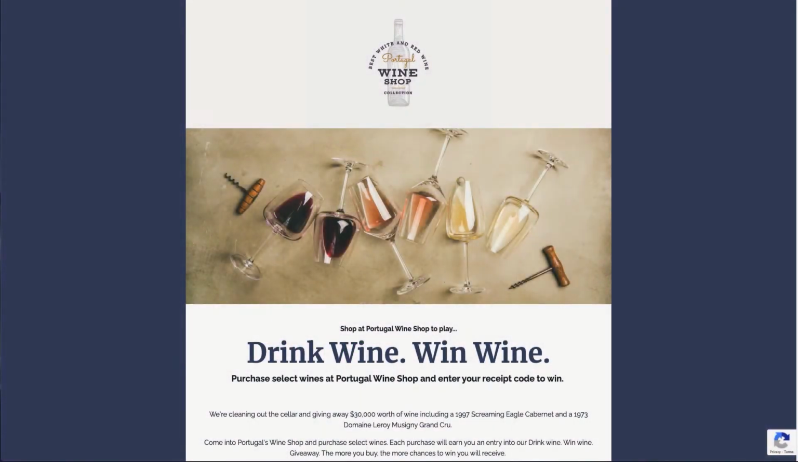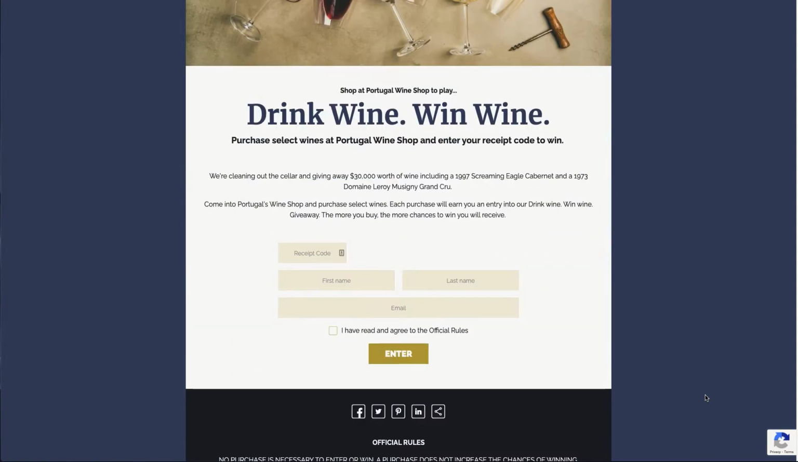Now that we've covered code distribution, let's take a look at an example of a campaign using code redemption. ShortStack now allows you to collect a unique code in an entry form in order for it to be submitted successfully. In this example, this company, the Portugal Wine Shop, is asking for entrants to submit a code in an entry form, which is obtained from purchasing specific wines in their store, or of course from a no purchase necessary option.